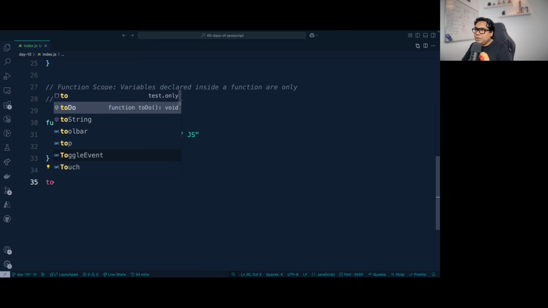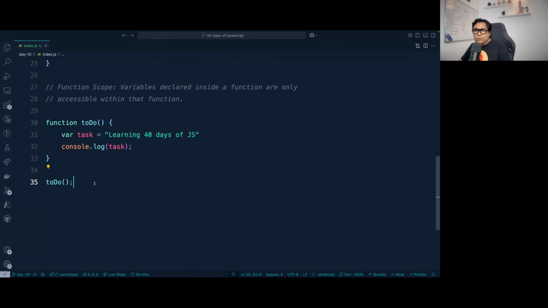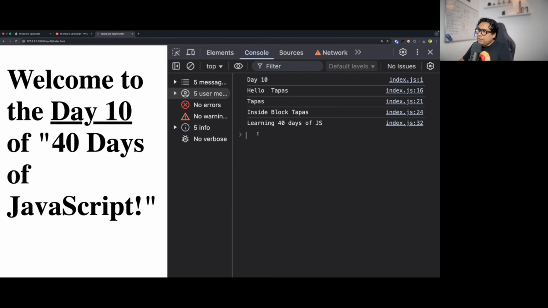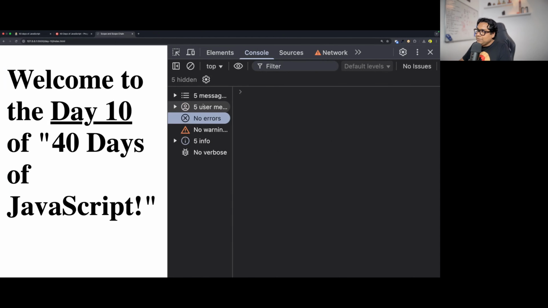Now let's execute the todo function. If I execute this todo function, of course, I'm going to see this particular console.log being printed, because this variable is declared inside a function, hence it can be accessed within the function, and we'll be able to see the output very clearly. Let's go ahead. So here "learning 40 days of JS" is printed from the function. I'm not seeing any error.